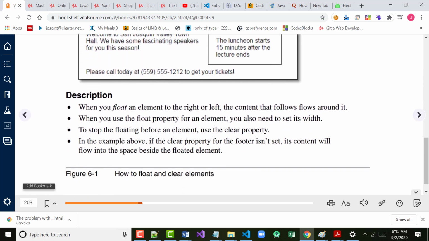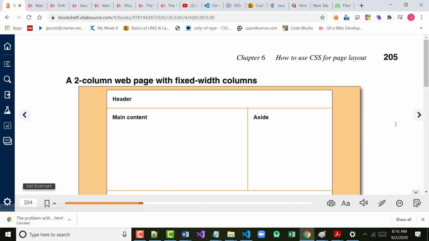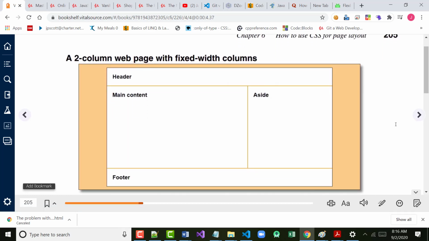All right? So as it says, when you float an element to the left or right, the content that follows flows around it. All right? When you use float, you also need to set its width. To stop floating, you use the clear property. So as they mentioned, in the example above, if the clear property wasn't set, the content will flow into the space beside the floated element. That can get some really weird effects if you forget to turn off your floating. So here's a 2-column fixed width format. You see a lot of sites that are like this.